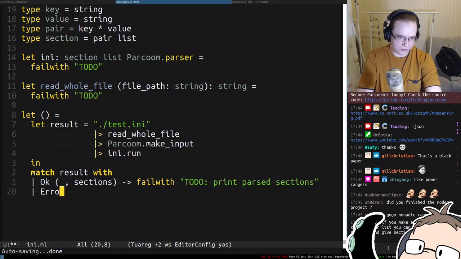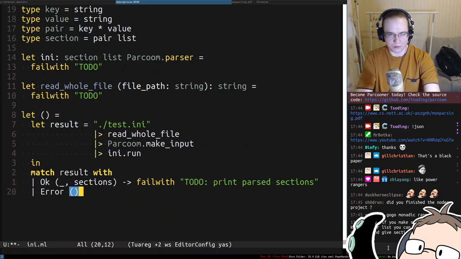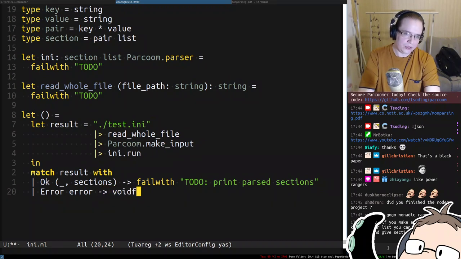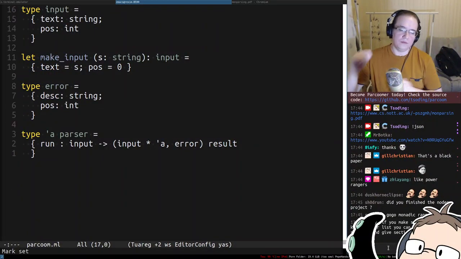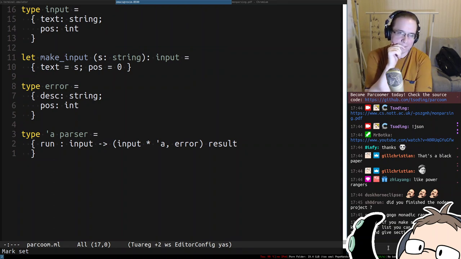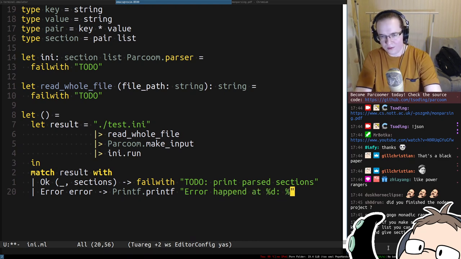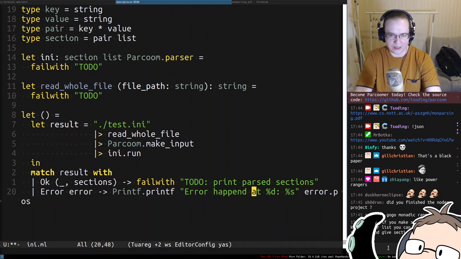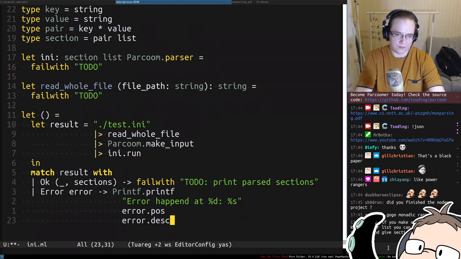So in case of some sort of an error, we will get this error description thing. I'm going to put it like that, and then we need to actually print that error somehow. So the question is how. I'm thinking maybe we can just print it like so. It's going to be printf: error happened at, and then we can print the description of that error. We know the exact position where it happened, so we put the position, and we also have the exact description of what happened there. It's not really a description, it's just desc. So this is how we're going to print the error for now.